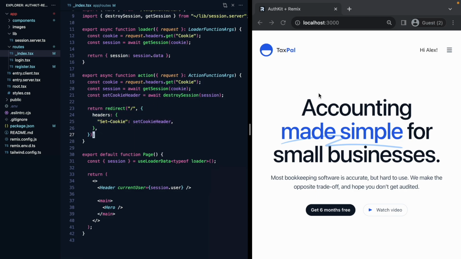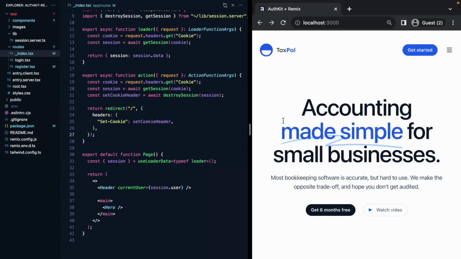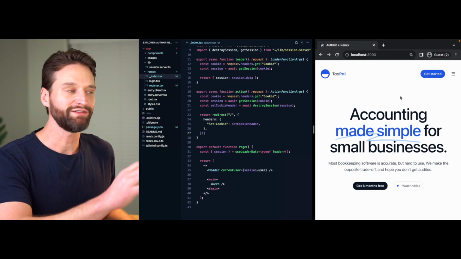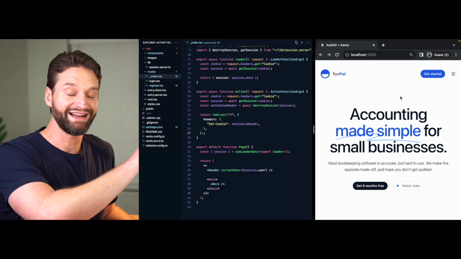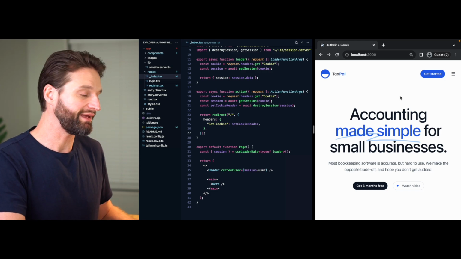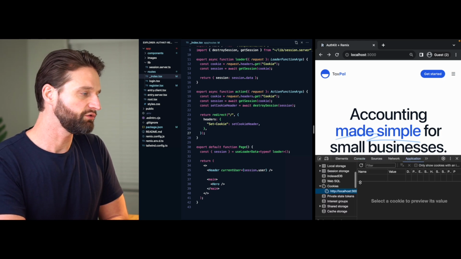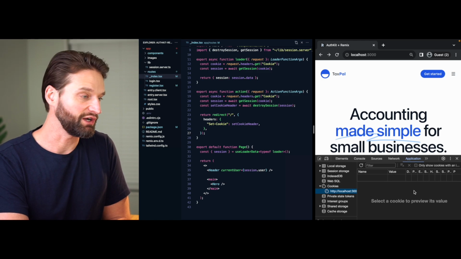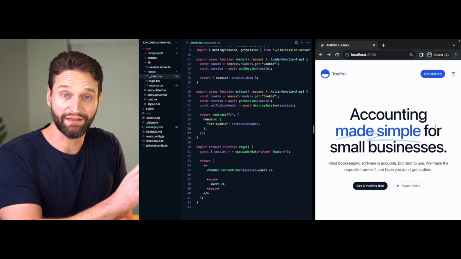Let's go ahead and save this. I'll come over, refresh. We see Alex is logged in. Let's open this menu and click sign out and check that out. Love Remix here. Love how all the actions trigger the loaders to rerun. So we didn't have to wire anything up to get this UI to repaint. And if we open up our application tab in the dev tools, we're going to see that cookie is gone. So pretty neat. We now have creating a new user and signing them out.